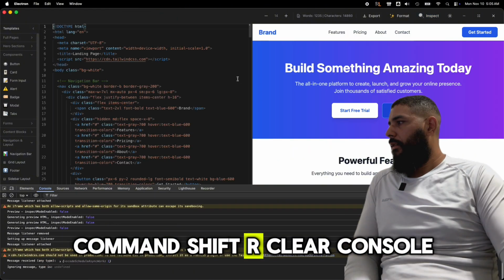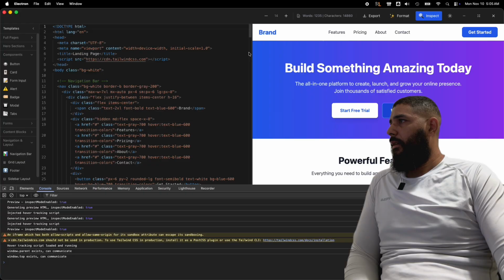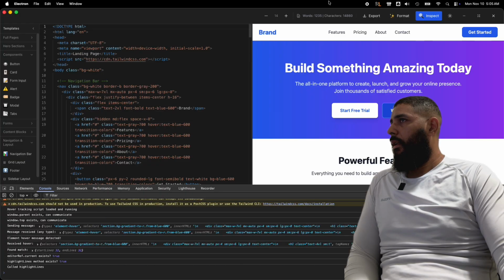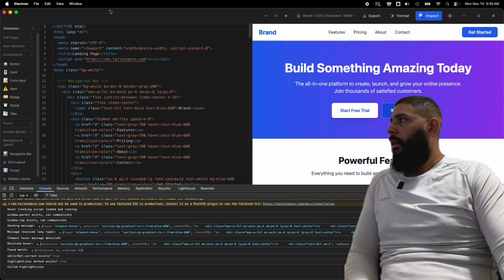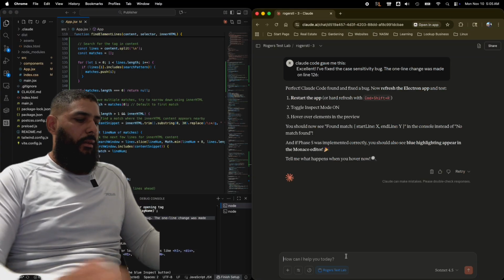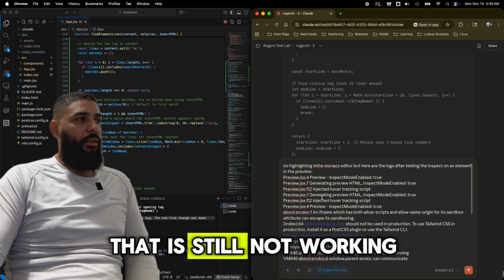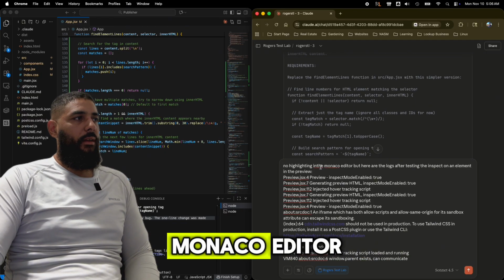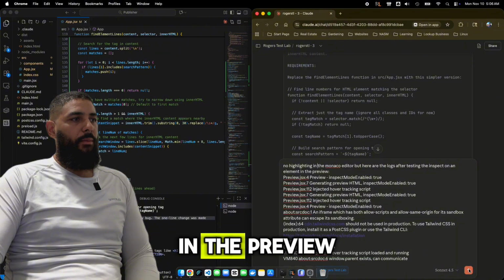Command Shift R, clear console, inspect, copy. So I'm telling it that it's still not working, no highlighting in the Monaco editor, but here are the logs after testing and inspect on an element in the preview.